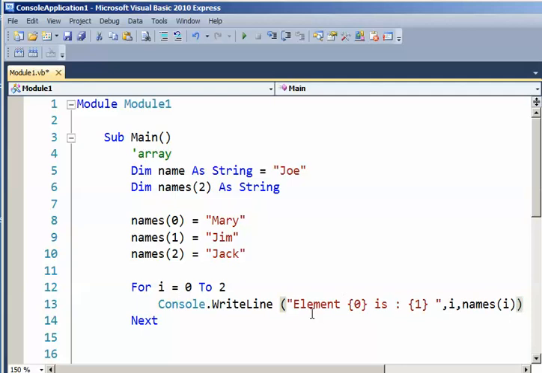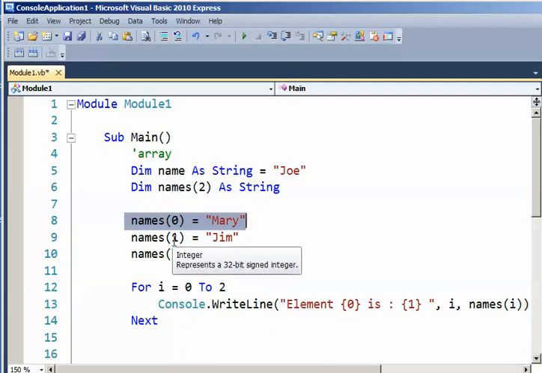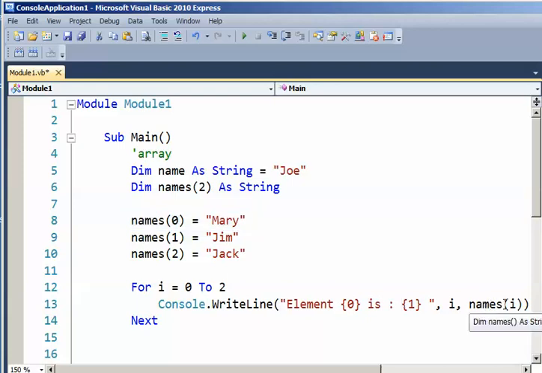Okay, so let's see what's going to happen in this line. I'm going to loop around this array, and I will have the value of 0, and it's going to say element 0 is, and then it's going to give me names 0. Well, names 0 equals Mary. Then it's going to loop around again, 0 to 2, and this time I will have the value of 1, and it will say element 1 is, and then it will access names 1, which will be Jim.